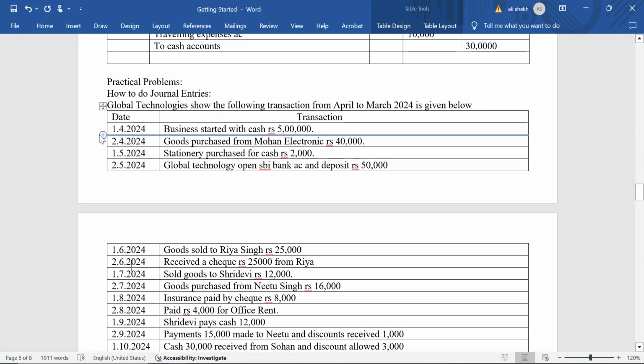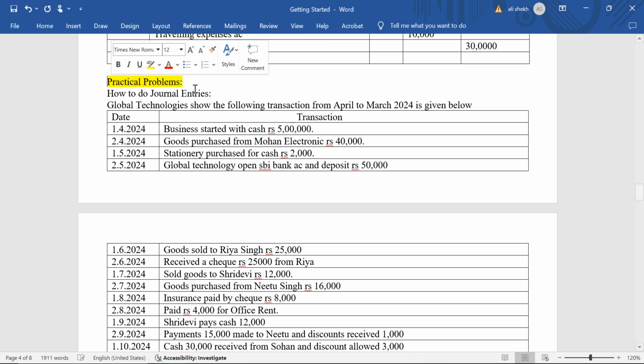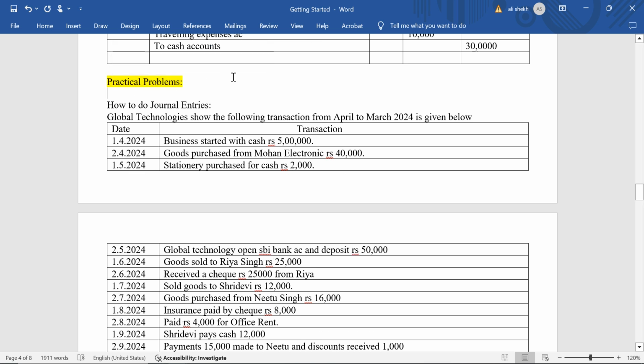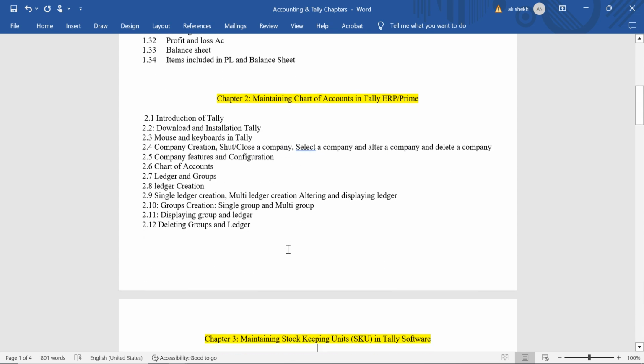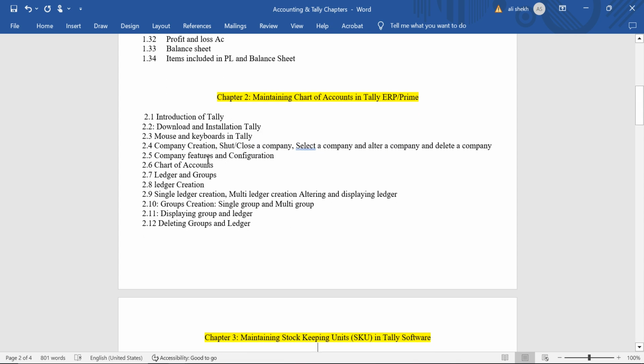So we will go directly to the entry. Here is the practical example. Journal entry, how to do journal entries. Journal entry is the first book in the accounting cycle. We have already discussed the accounting cycle. We have done the company feature.